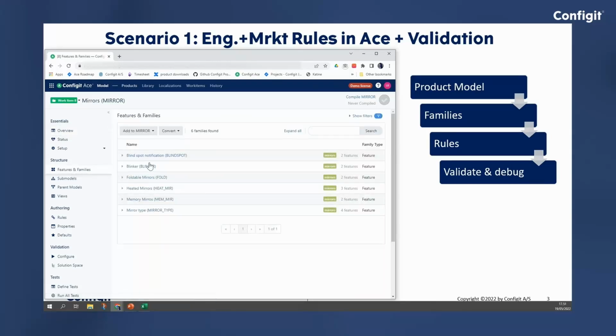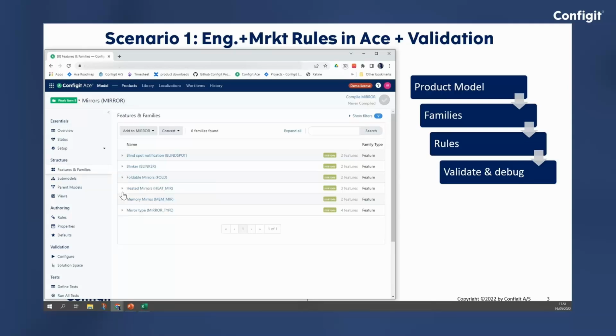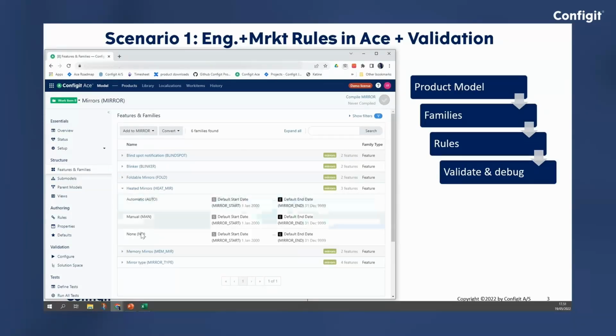So for example, we can have blind spot notification. We can have, do we have the lights for a blinker? And in here we can see that the choices or the features that we have are just yes and no. But then we can also have some heated mirrors, and maybe we don't have heated mirrors, or maybe we have them being turned on automatically when you turn on the rear defroster, or maybe they're manually turned on the little control next to the one that controls the rest of the mirror.